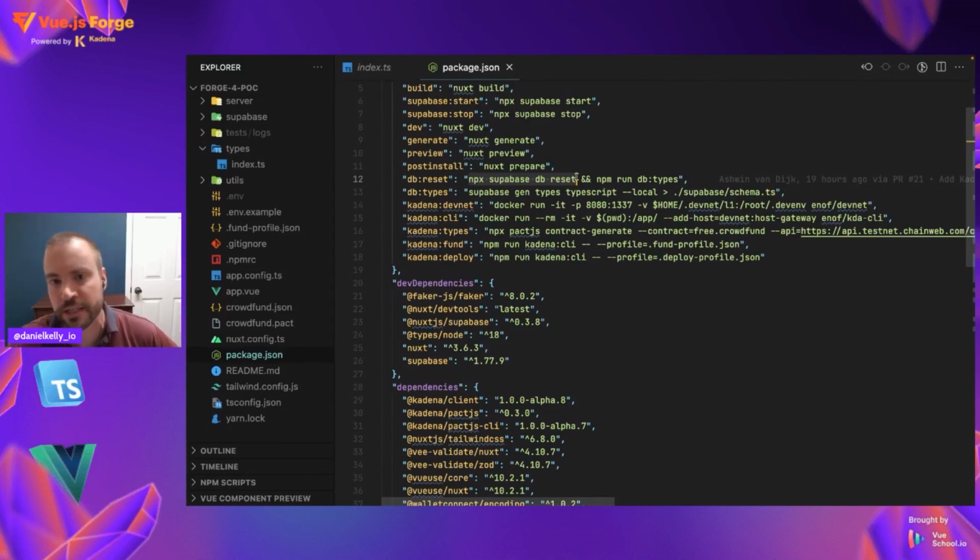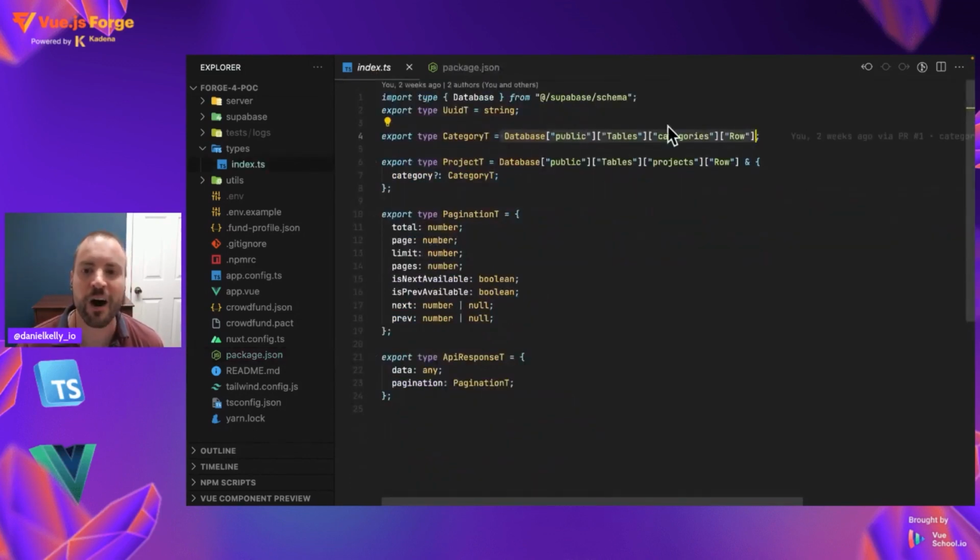It resets the database completely for me. But then I'm also running npm run db types, and this npm run db types is this one right here. This just uses the Supabase CLI to generate those types and then save them in a file in my local environment. So that's why I'm able to get these auto-generated types, and I don't have to worry about my types staying in sync with my database, which is really, really cool.